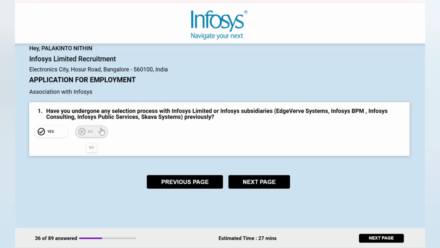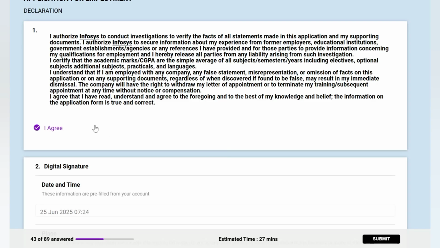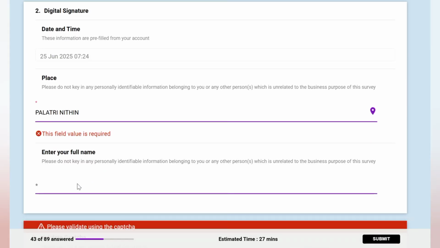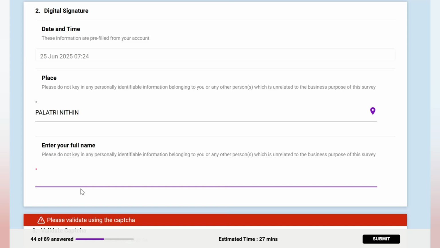Okay, so here you need to click the button I agree, so that you authorize Infosys to conduct investigations to verify the facts of all statements made in this application and your supporting documents. So once it is done, you need to mention here your digital signature. So I'm just entering my name. Okay, once it is done, here you need to mention your full name.